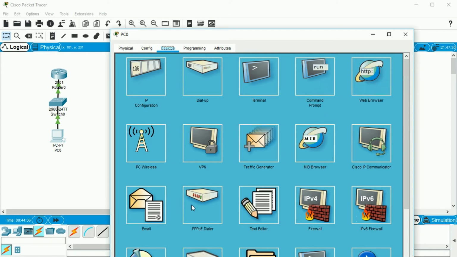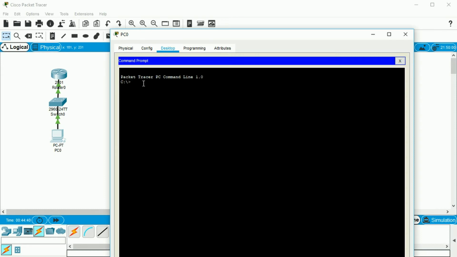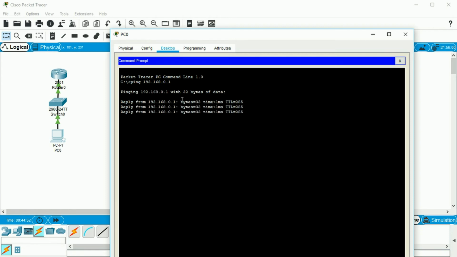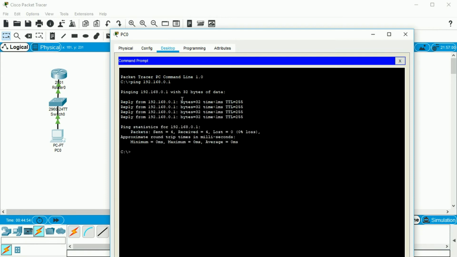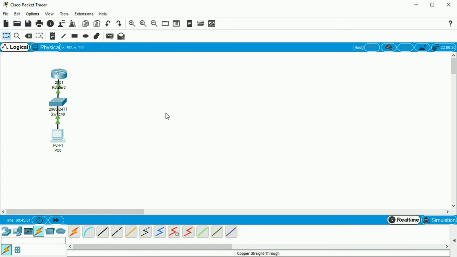We have a few options here, but the most common you'll be using is command prompt. This kind of emulates a Windows command line interface. There are some features in there like ping and traceroute. So we'll do a ping to the router. And there we go. As you can see, we're getting replies from the router. So here we have a simple network we set up in just a few minutes in Packet Tracer that's working, which is really cool.